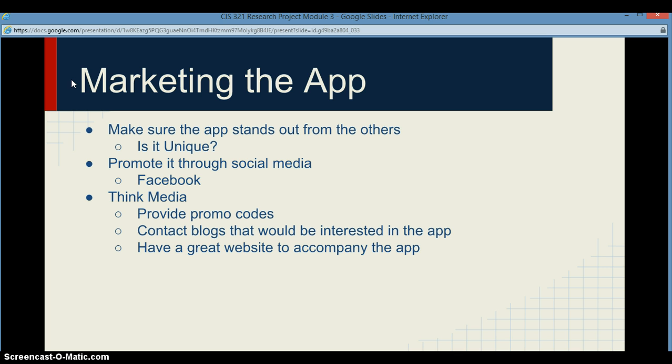As far as marketing the app, you've got to make sure that it's unique. There are a lot of copycats out there, and they usually don't do very well. But if your app is unique, then yeah, it's going to be successful. You want to be able to promote it through social media like Facebook and Twitter, and all these cool social medias that are out there.